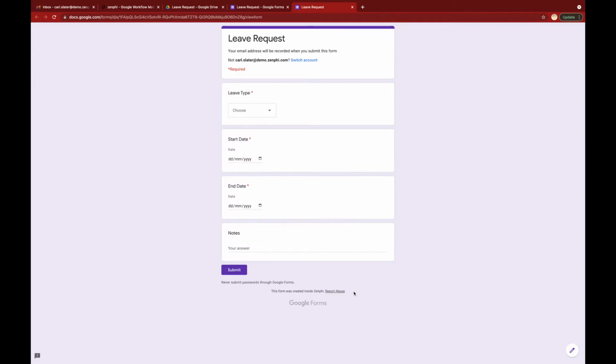So the idea is that your employees will submit this leave request form, and then we assign a task to someone to approve or reject this request. And based on the decision, we notify the requester. I have gone ahead and created the form. You've got a few fields here: leave type, start date, end date, and note.